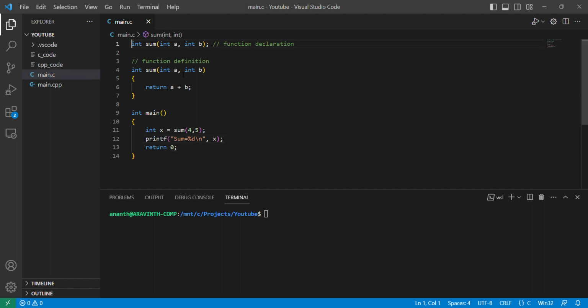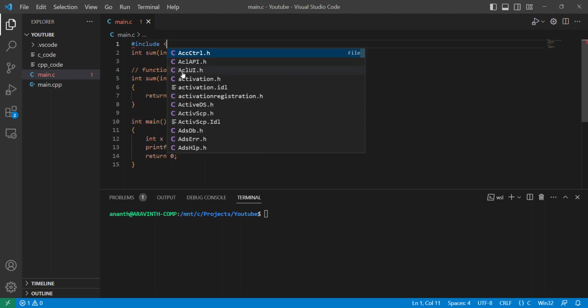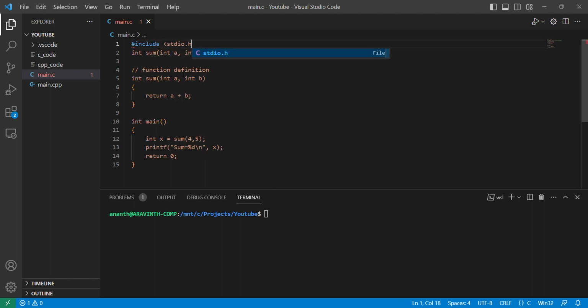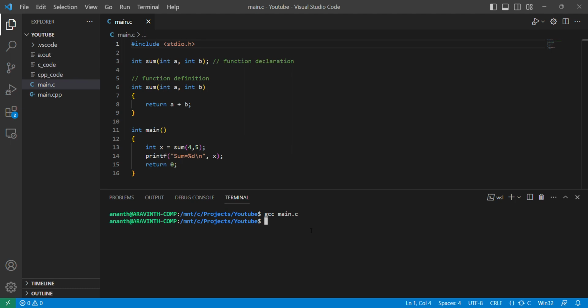As you saw in the previous tutorial, we have included printf. The declaration for printf is in stdio.h. So we should include the header to let the compiler know that the declaration for printf is in this header file. So we compile, successfully compile, and when we run it, sum was equal to 9.